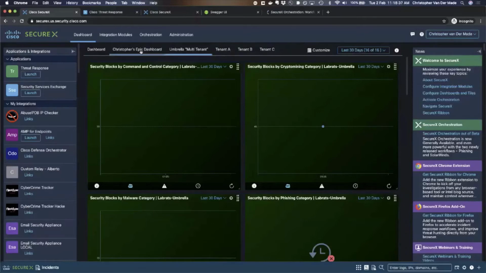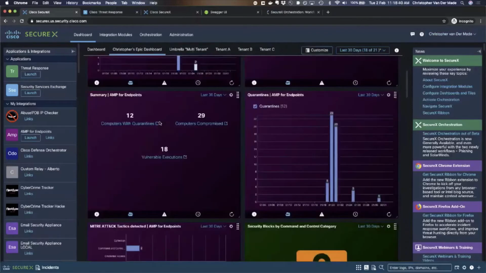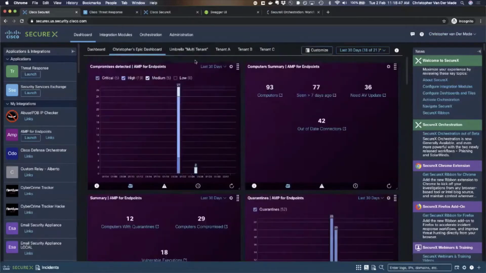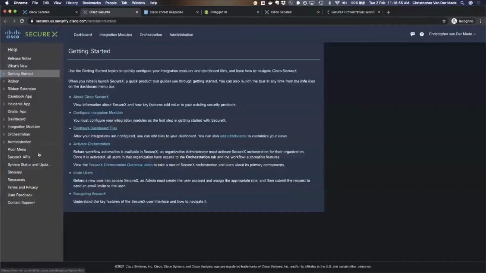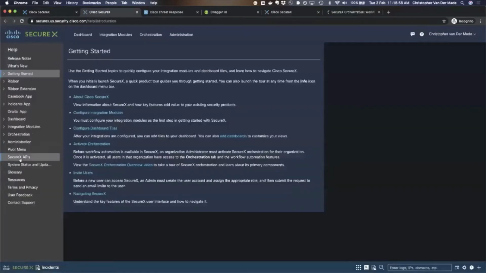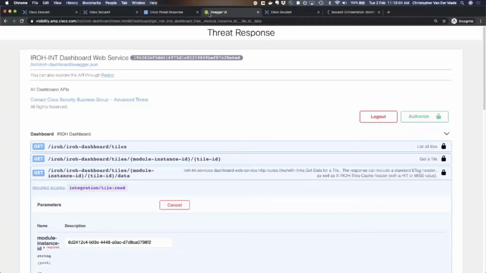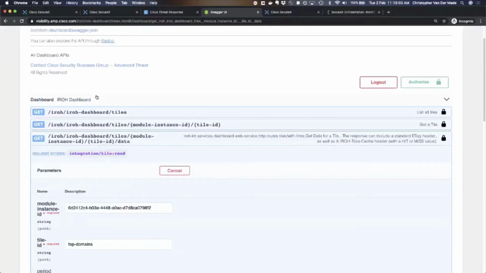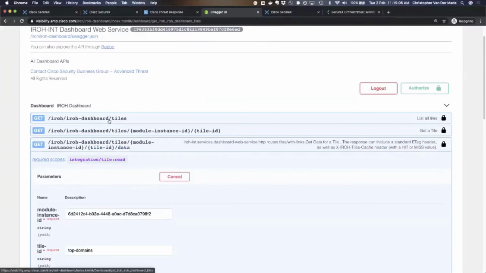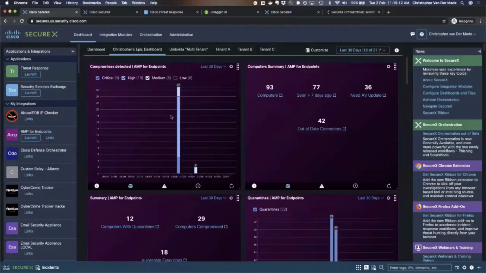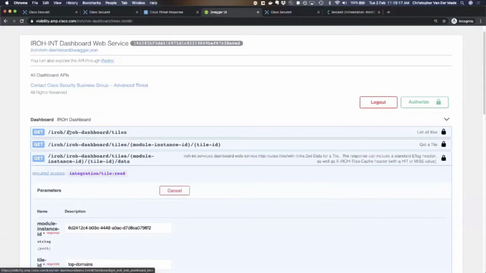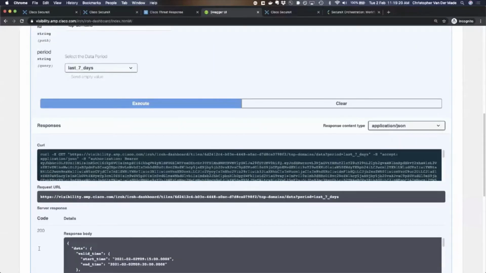You have all kinds of reports here that you can leverage. You can also reach these reports via the API. The API from Cisco is all documented here, if you click on the question mark and then on APIs. Everything is in Swagger and uses OAuth 2. There's also a dashboard API, which allows you to query, hey, give me all tiles. These are the tiles which are available, and you can then choose specific tiles and say, all right, give me the information of that tile.